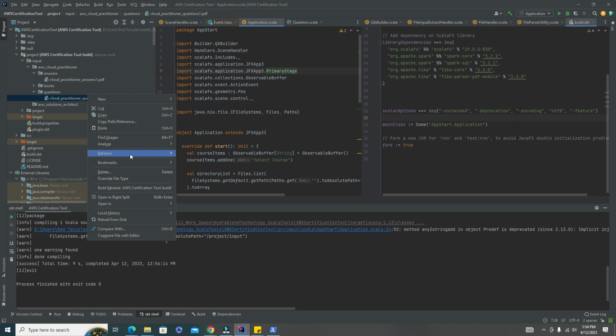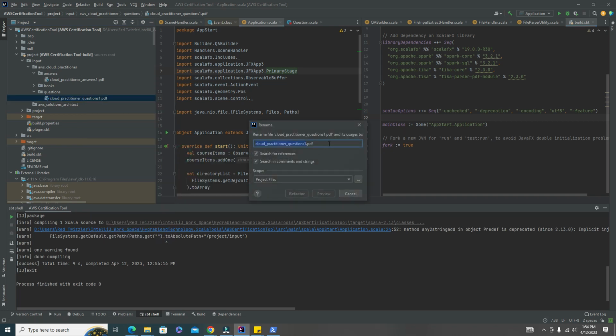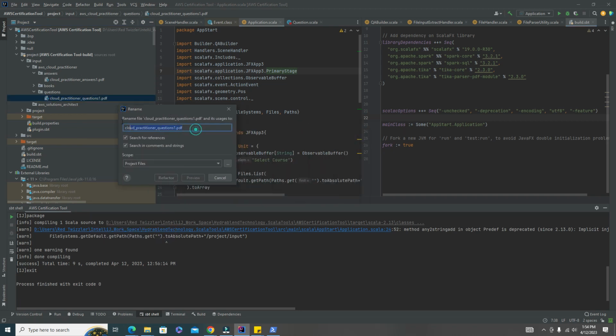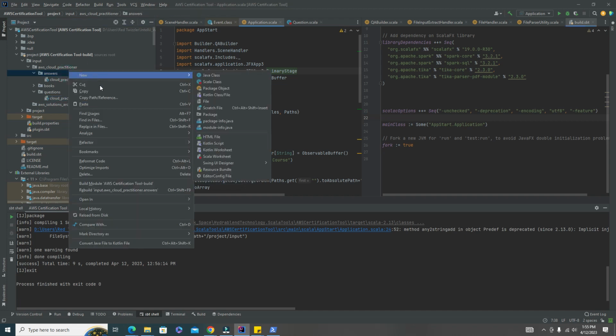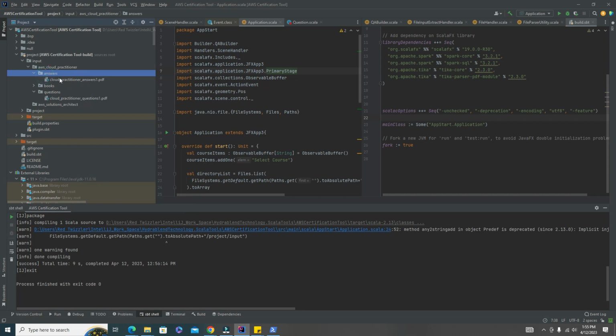So for example, if I add a new file, then instead of questions 1, I'll just name it questions 2, questions 3, questions 4, and I'll upload every single one of those PDF files into this questions folder, and I will have the corresponding answers in the answers folder.